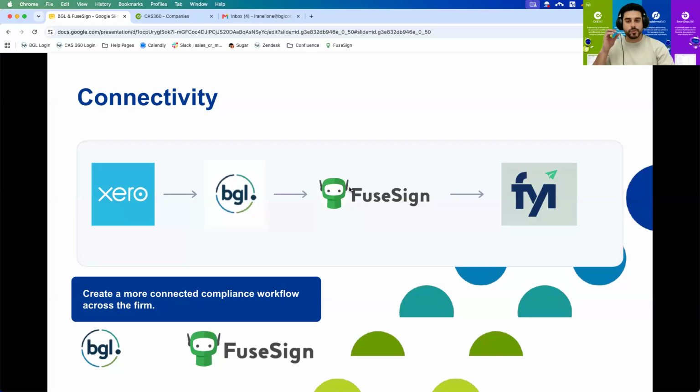Yeah, definitely. And then we've got a question in the Q&A: we use MYOB as our practice manager. Does this connect to BGL, FuseSign, and FYI? I know it does connect to BGL. Yep. And does it connect to FuseSign? Yes, we do have a connection with practice manager. 100%. To my knowledge, there is an integration there with FYI. Don't hold me to that, I know this has been recorded, but I'm fairly sure they do also have an integration with MYOB.